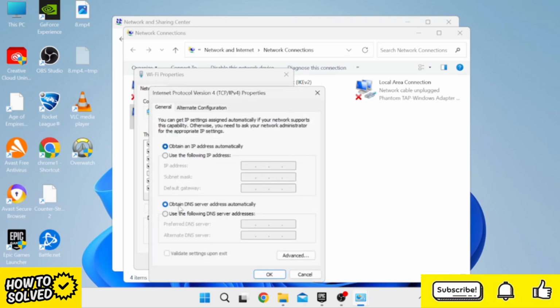And down here, we're going to change this from Obtain DNS Server Address Automatically to use the following DNS server addresses. Then in here, we just need to type in the numbers 8.8.8.8 and 8.8.4.4. And this is going to change your DNS servers to Google's public DNS servers, which will overall improve your connection.